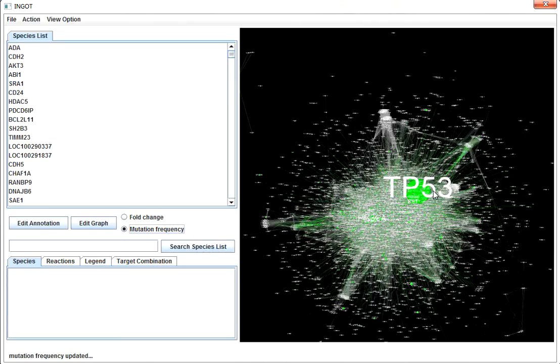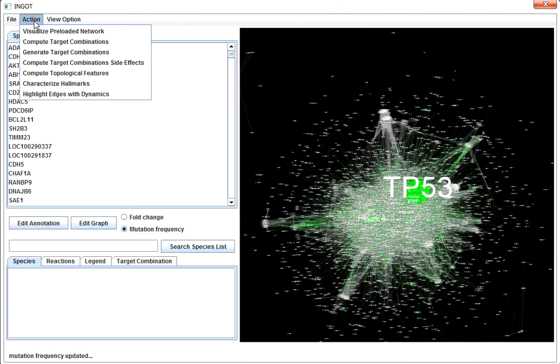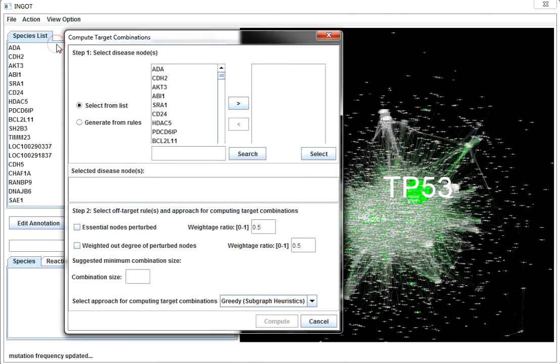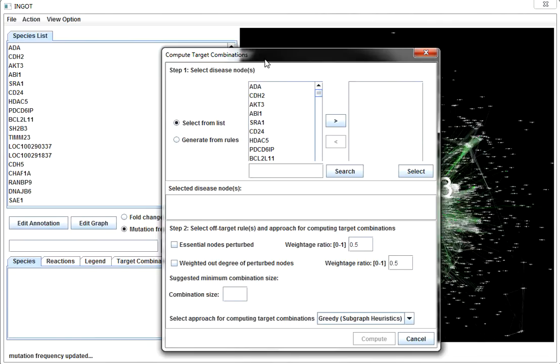Finally, to predict target combinations, click on the Action tab and select Compute Target Combinations. A screen will pop up and guide the user through the different steps. First, select the disease nodes related to the signaling network. Disease nodes are molecular species that are implicated in the disease, and regulating them may restore the physiological state. For example, SEMA5A, a pro-angiogenic gene, typically exhibits high expression level in triple-negative breast cancer.